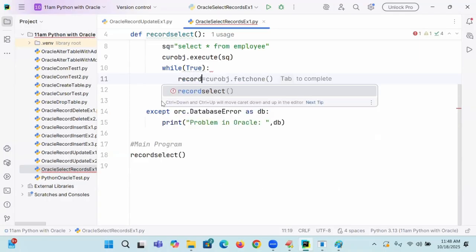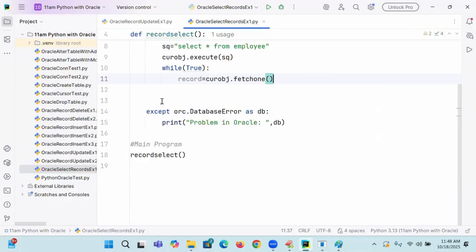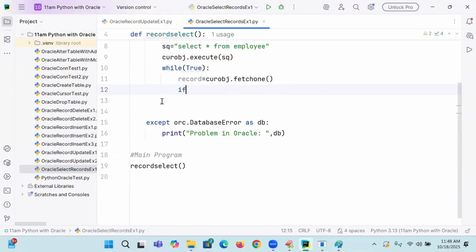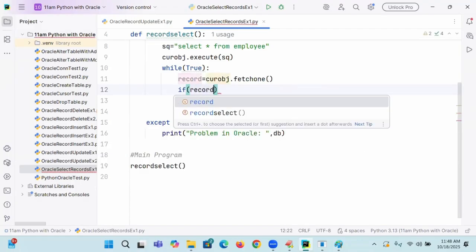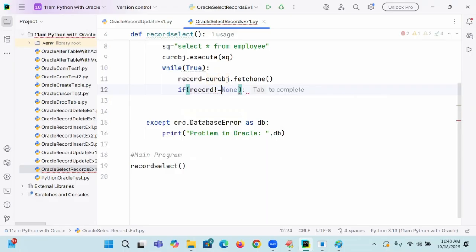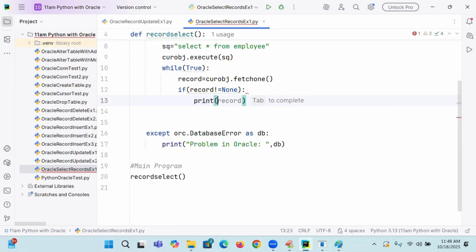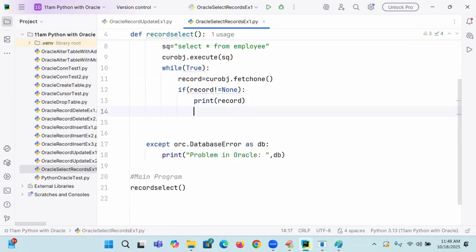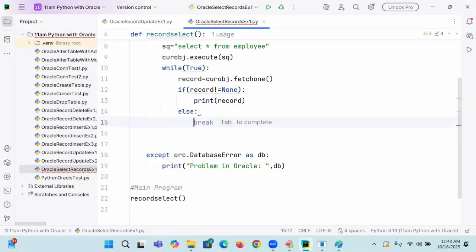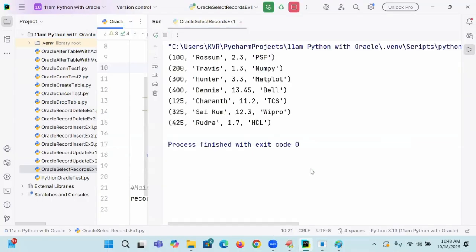So record is equal to fetch one. What does fetch one say? If record is not equal to None, simply you print the record. Else, what will you do? Break. So that all records will be coming. Very easy, this is. Are you getting me or not?